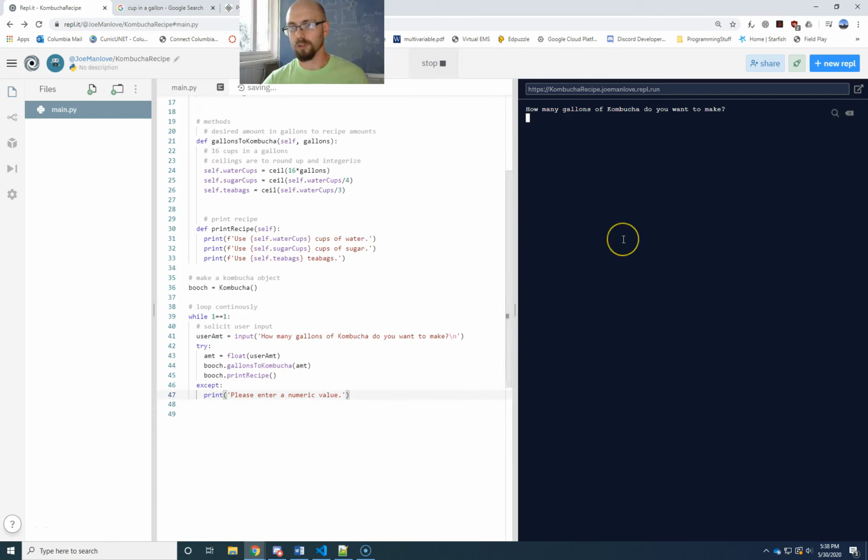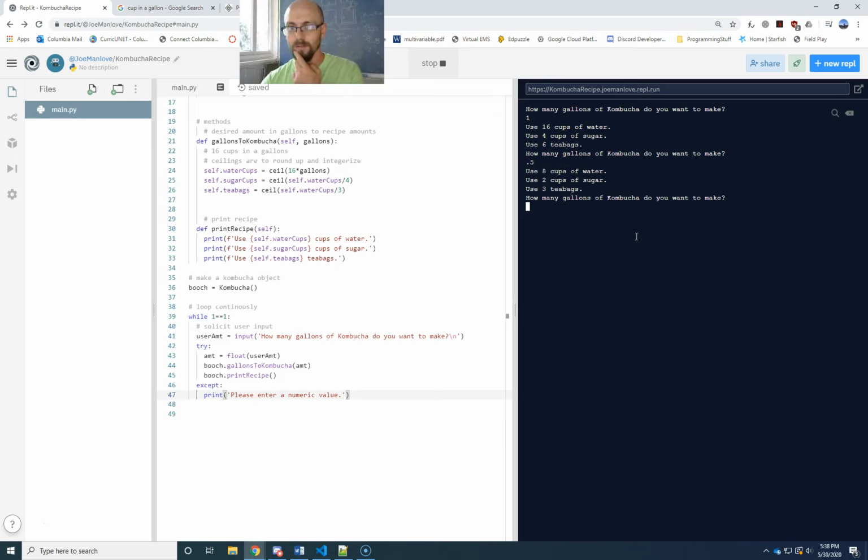All right, so let's just run and say we want a gallon, 16 cups of water. Okay, what if I want a half a gallon? 8 cups of water. Yeah, that seems about right. I still wonder if this teabag number isn't just a little low. Okay, cool.